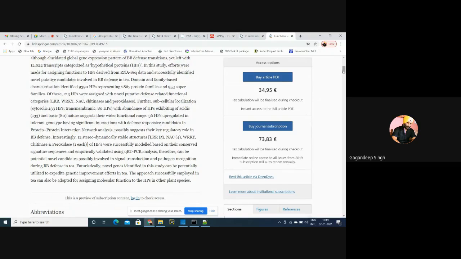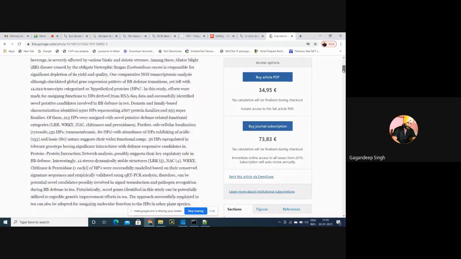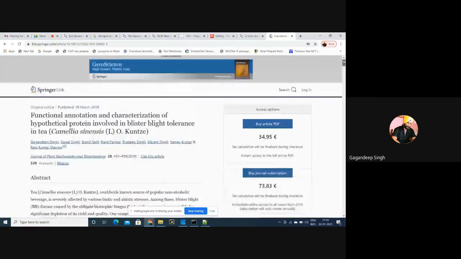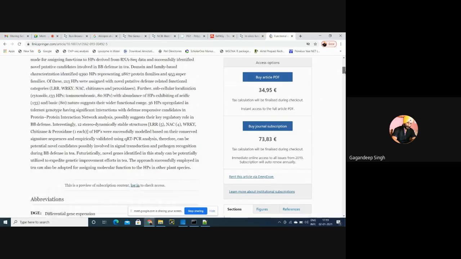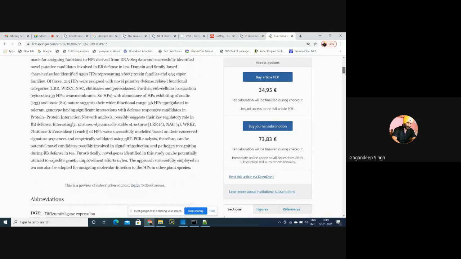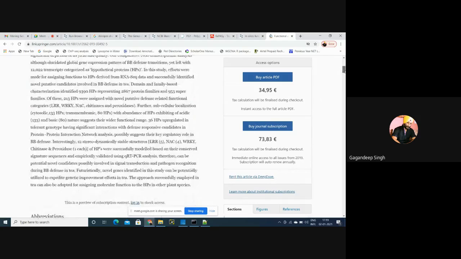I have found some genes in the hypothetical category as well, and I have proposed that these genes can also be used for dissecting blister blight disease. Okay, this is actually a paid article right now. I am not able to download this article. Okay, you can go through these two articles to see how many proteins.